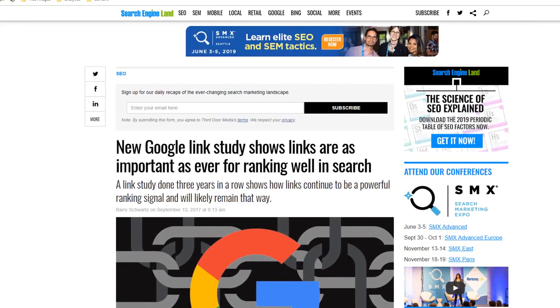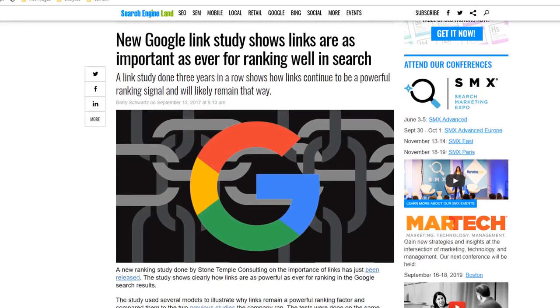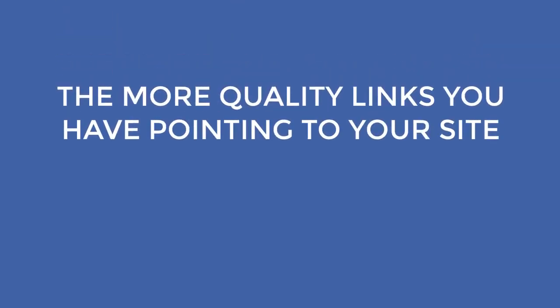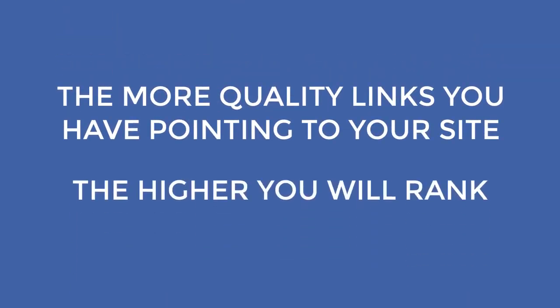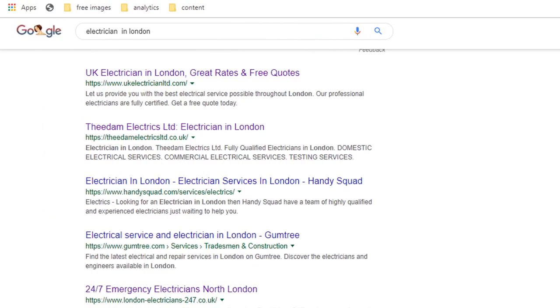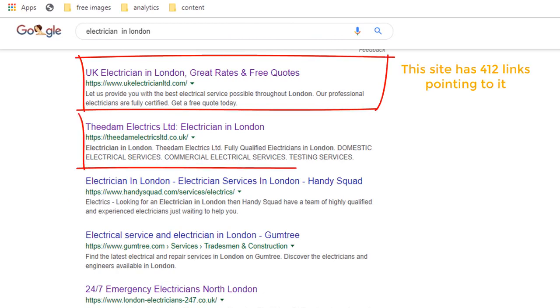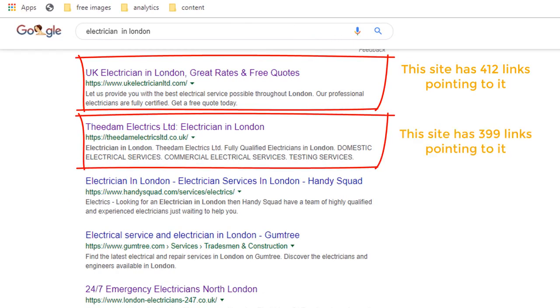Links are one of the strongest signals Google uses to rank websites. The more quality links you have pointing to your site, the higher you will rank. This means that if your competitors have got better links pointing to their site than you, it is highly likely they will outrank you. To beat them, you just need to get better links pointing to your site. And where should you start? By looking at your competitors' links like we did with their keywords.